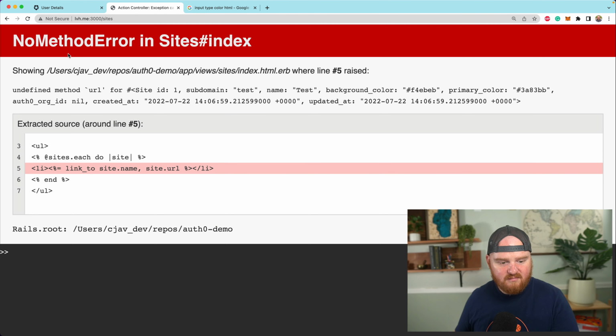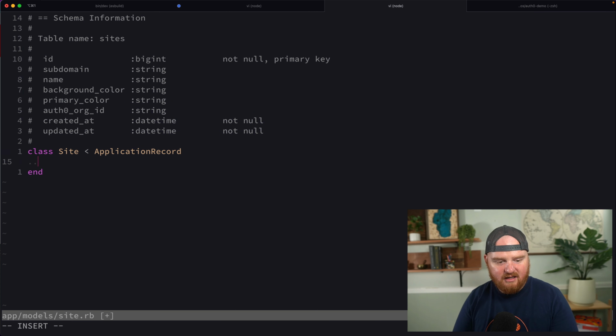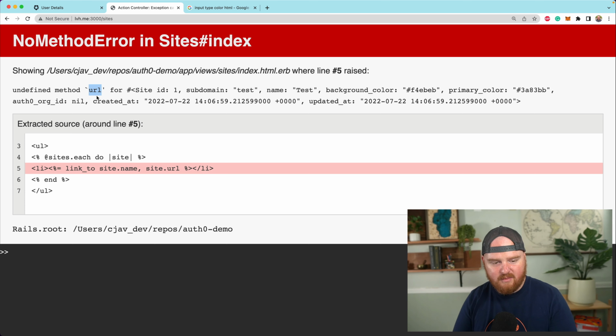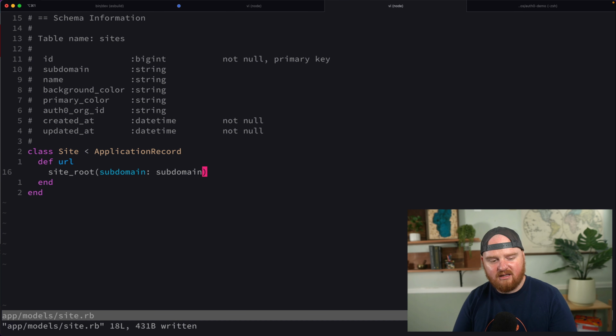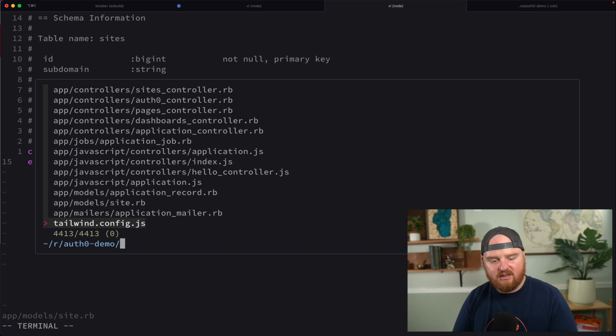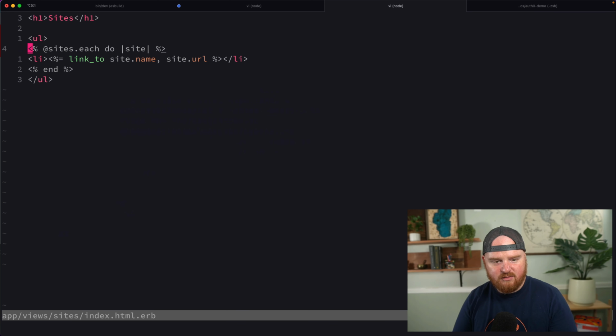sites. Oh, undefined method url for site test. Okay, so let's go back to our site model and say def url is going to be site_root, where the subdomain is subdomain. Let's see if this works. Undefined method site_root. Oh, right, because we need, yeah, let's do it inside of the view. So root or site index. So this should be, instead of site url, we're going to say site_url for subdomain, site.subdomain.